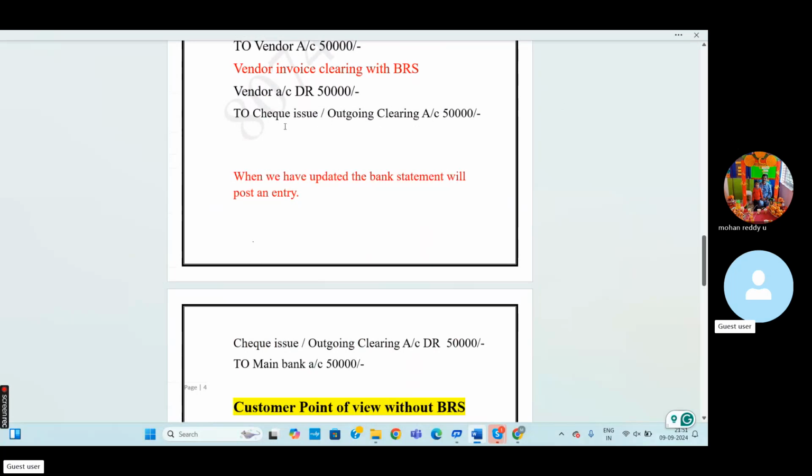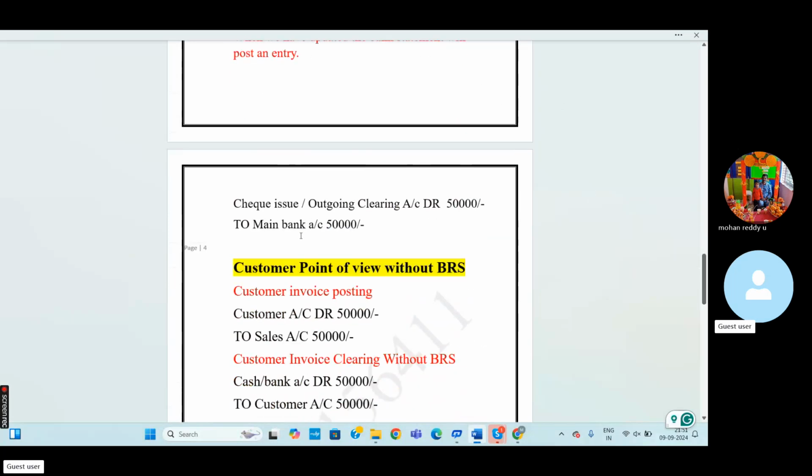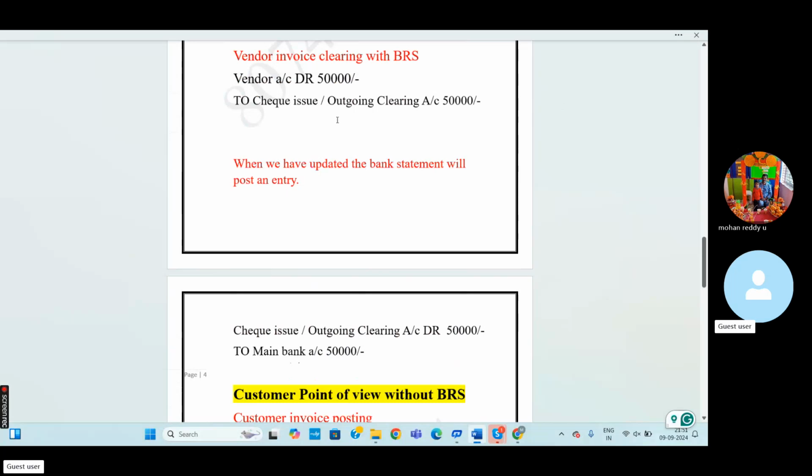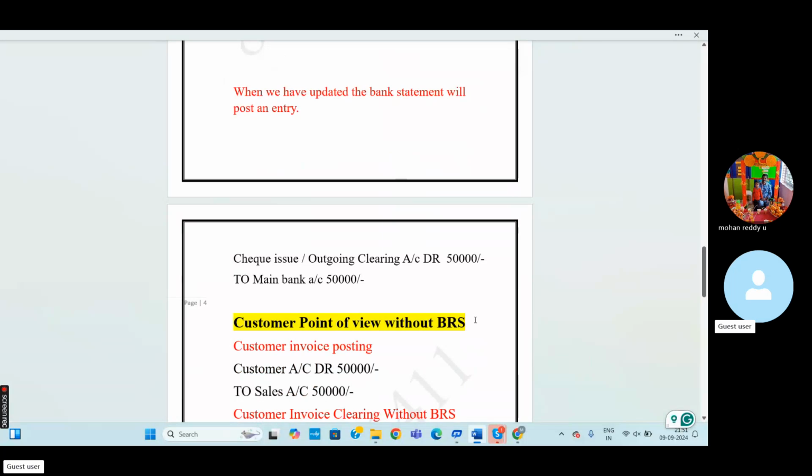So we can easily track using the outgoing clearing account. Then we have a bank statement. After that, the entry is check issue outgoing clearing account data to main bank account. Here the check issue outgoing clearing account shows credit side and again here debit side. So both credit and debit transactions are done, and the open item management GL balance will show 0.